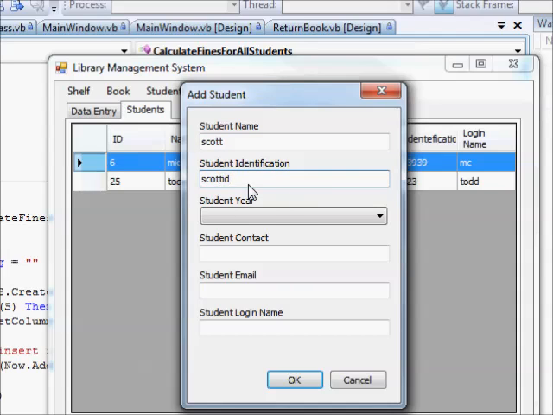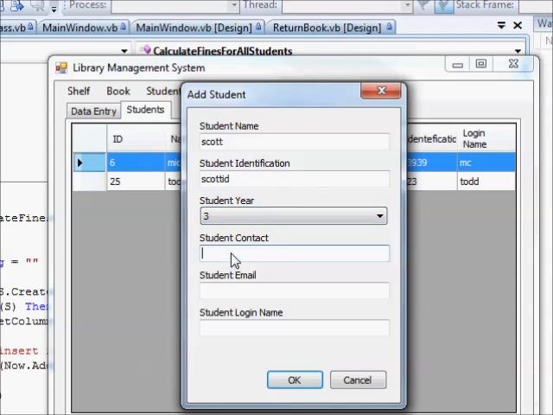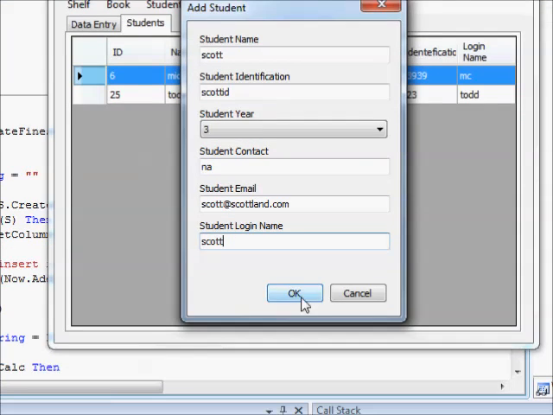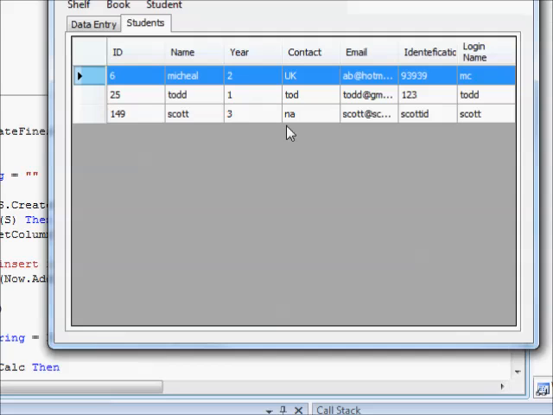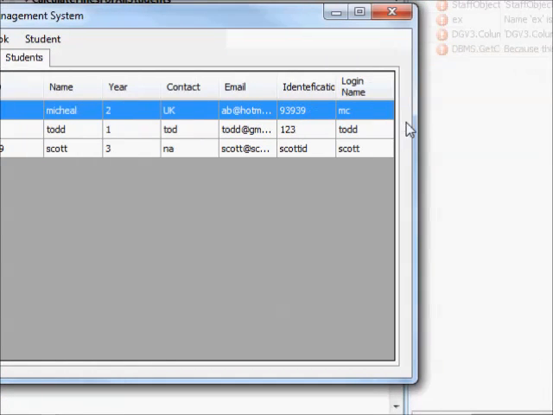Scott ID. Third year. Student contact not available. Scott at scotland.com. Student login name Scott. It's all the same. Hit OK. What was the password?